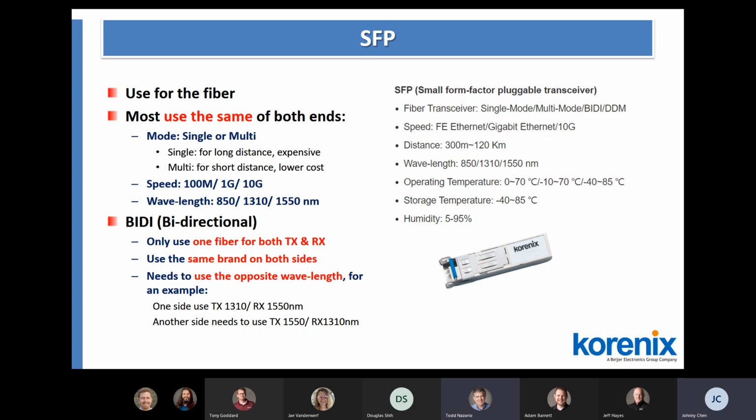And the BDSFP needs to use opposite wavelengths, not like the normal SFP. For example, if you use one side with TX transmit at 1310 and receive at 1550, then the other side you need to use the reverse. You need to use 1550 for transmit, and the receive should use 1310. It's not like the normal SFP, but the speed and the mode should be the same as the normal SFP.